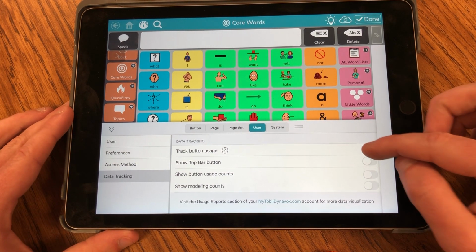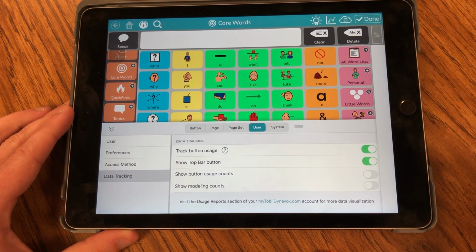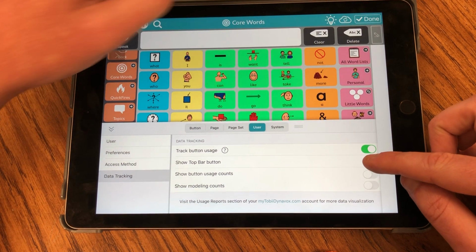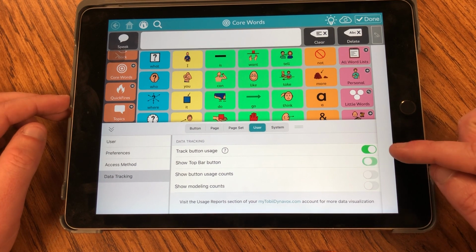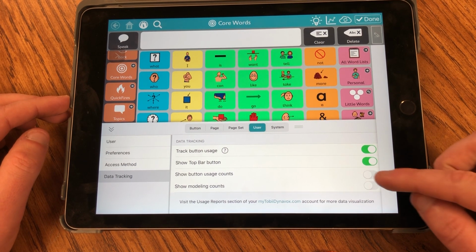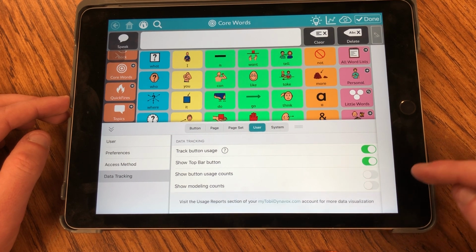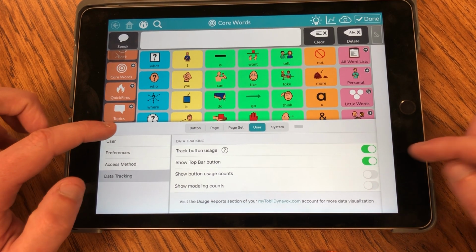And for me, I always want to turn on track button usage. And if I want to show this little button, you can see that graph pop up there. I can turn that on and off, or I can show my button use counts and my modeling counts. And I can do it for certain time ranges.